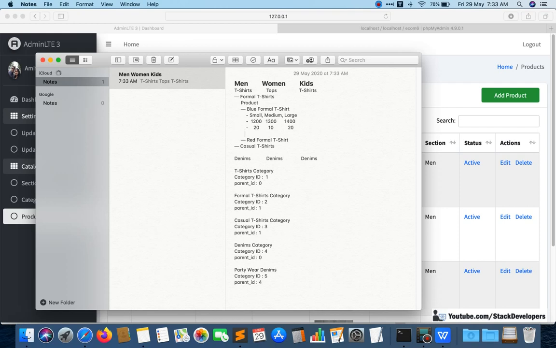Also, see, this is size, price, and stock. I will mark it: there are sizes in product attributes, there are prices in product attributes, and there is stock in product attributes.